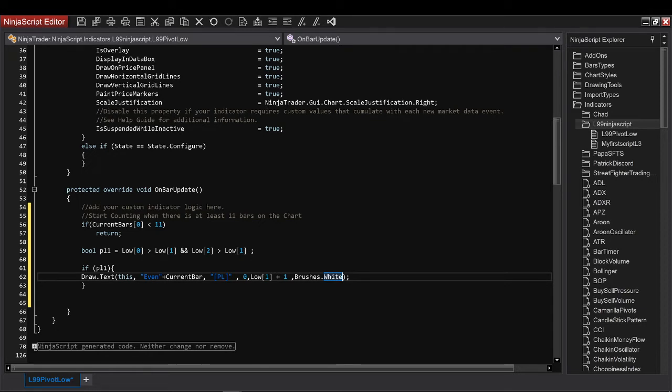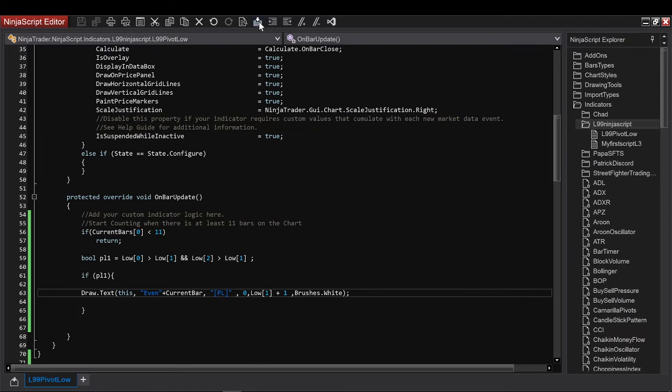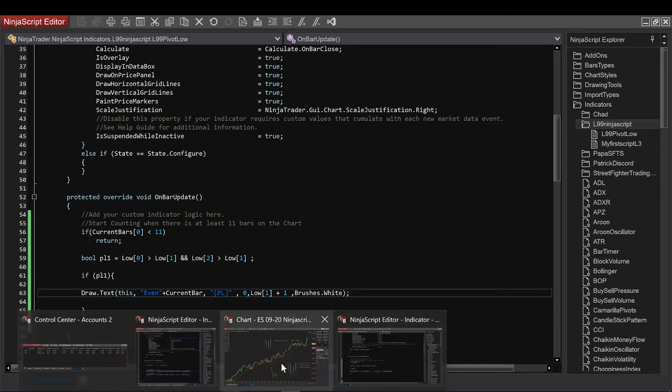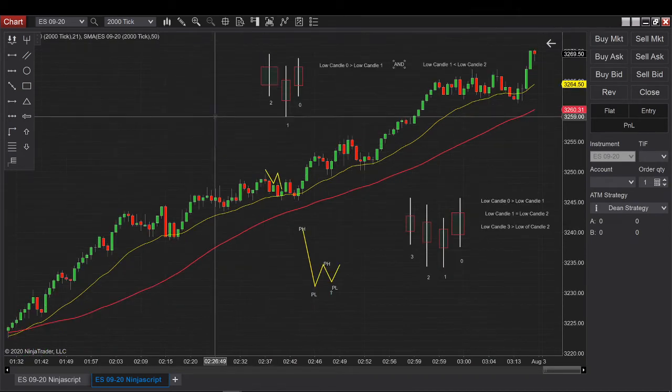So I repeat, every time I see a pivot low, I'm going to draw something called PL, and I'm going to put it one point below the low of the bar. Okay, so once this is done, I compile the code. Now that the code is compiled, I can go into my chart and load the indicator. Let's check out what it's doing.